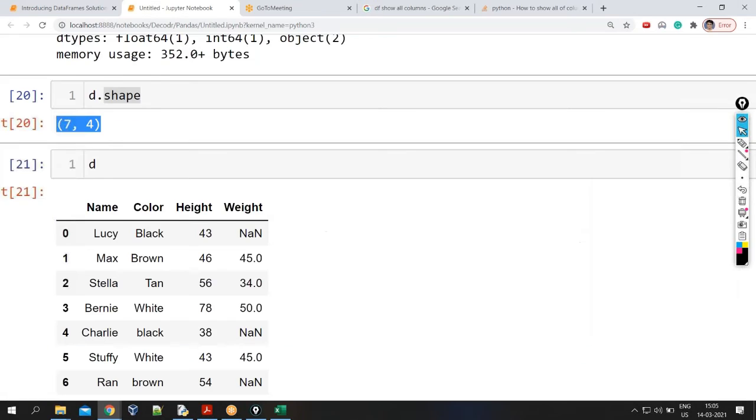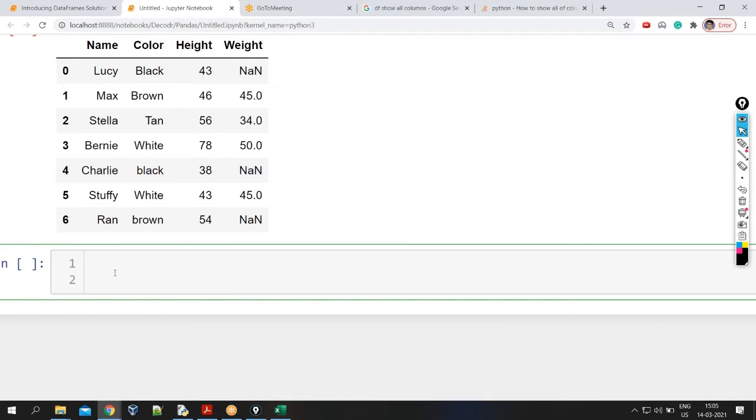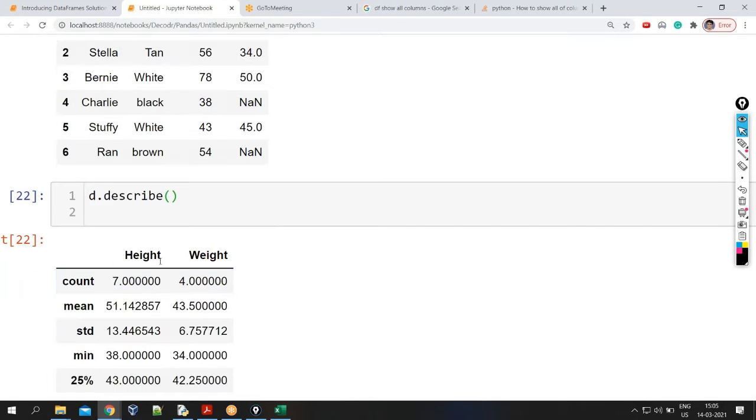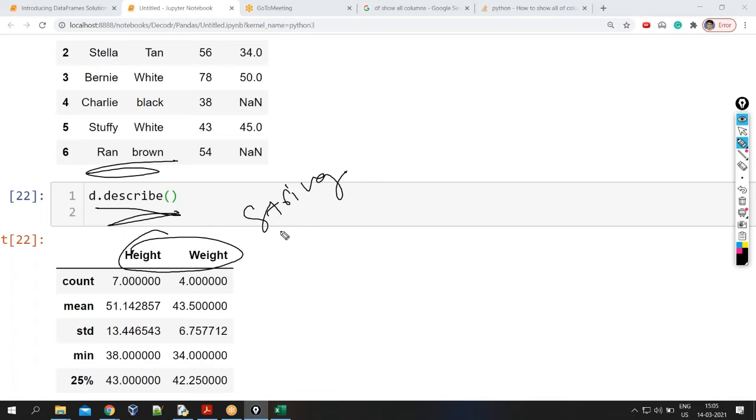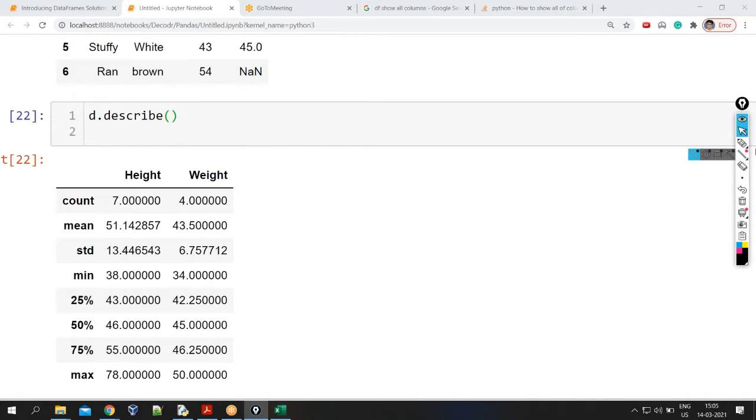Okay, after that there is one more function, that is dot describe. If you want, you can make a note of all these things. The dot describe function will only work on numeric columns, because it gives you the statistics of the column. It will not work on object or string columns, so it cannot show the name. What it shows is a summary of how your data looks. For example, what is the count of values? You have 7 values in height, and 4 values in weight. 3 are NaN values, which it will not count because they are empty values. So this will give you the count.